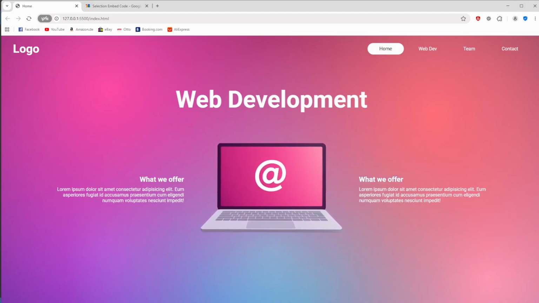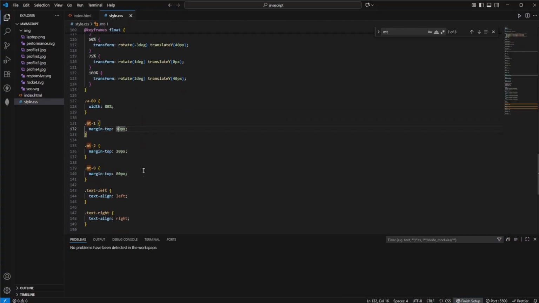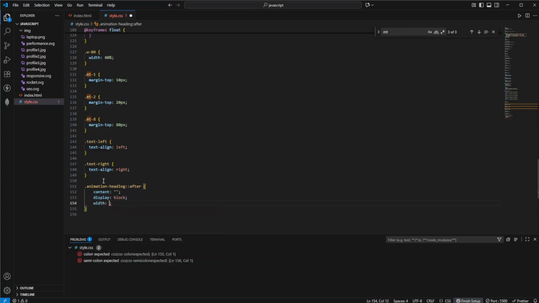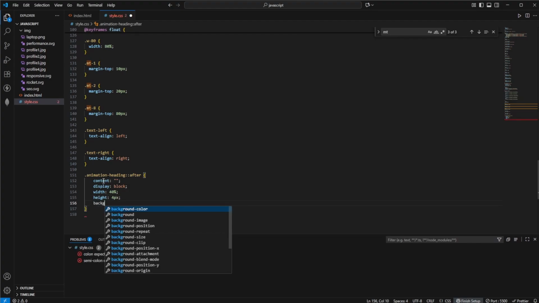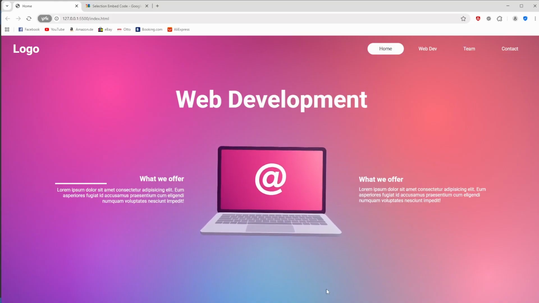Let's also use an underline for our container basically. Let's give this heading a class of, let's say, animation-heading, and let's copy this heading basically, and let's say dot animation-heading colon after, content is empty, display is block, width is probably 40%, height is 4 pixels, background is white. And now let's take a look at our document. So we basically have this effect already.